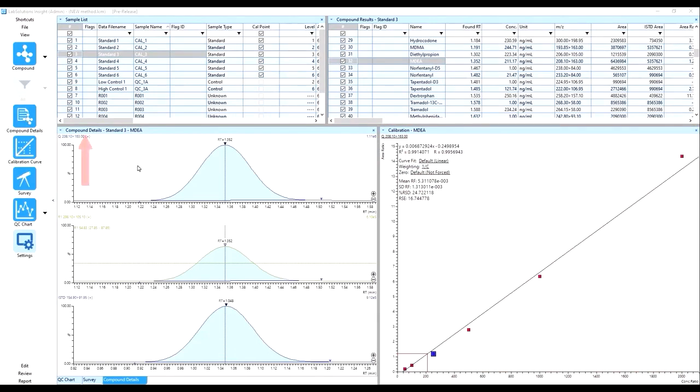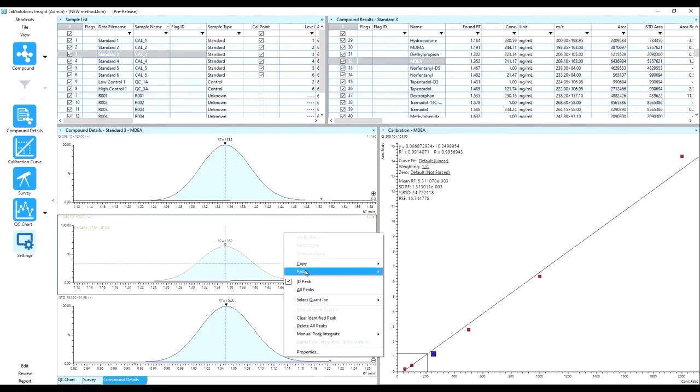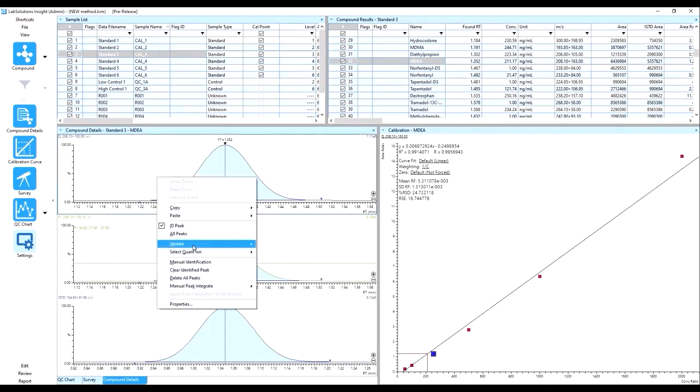Under Compound Detail, the peak integration can be adjusted and reviewed. To manually integrate a peak, simply right-click on the peak and select the integration type. The quantitative ion can be selected under this review as well. Retention times and ion ratios can also be updated by right-clicking.